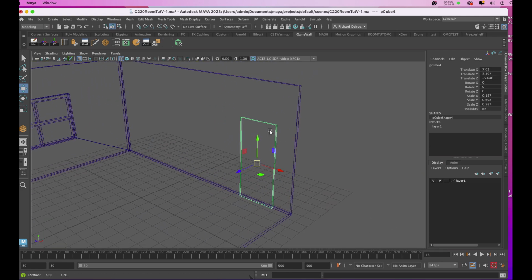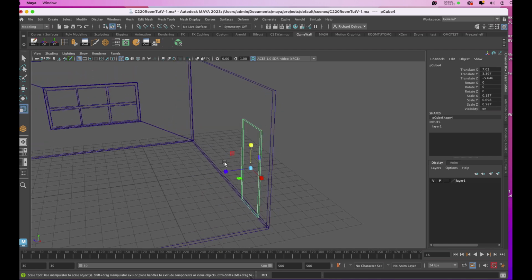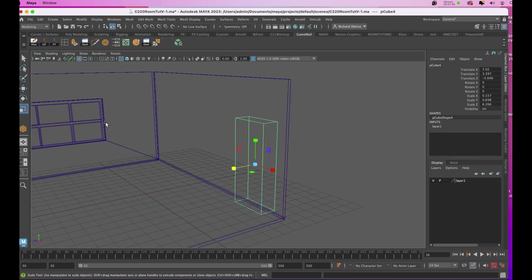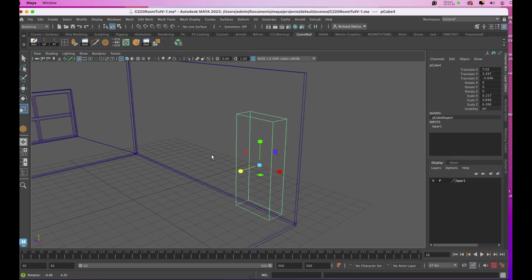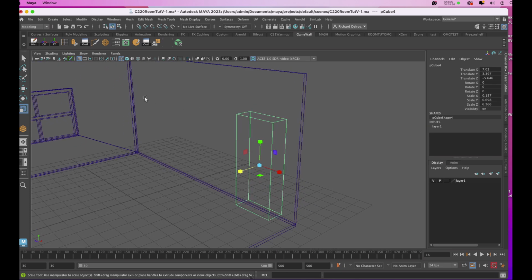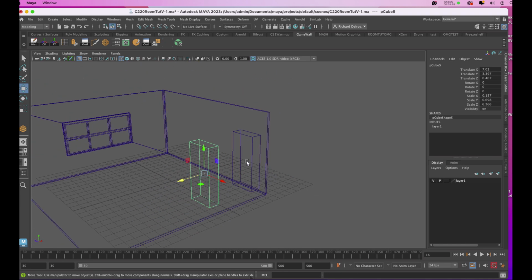Now, just as we did with the window, I want that to be thicker than the wall surface itself, so I will hit R for the scale tool, and on my Z-axis, I'll make it wider or thicker. And as we did with the window, I want a door that will fit in that opening afterwards. So rather than create a new polygon cube, I'll hit Command D once again, hit W, and I'll pull that shape out into the middle of the room.